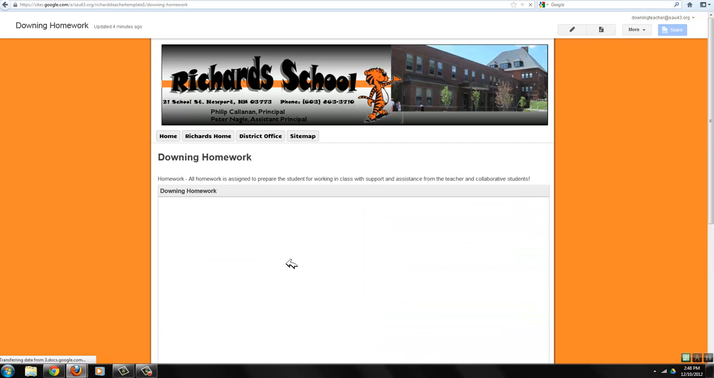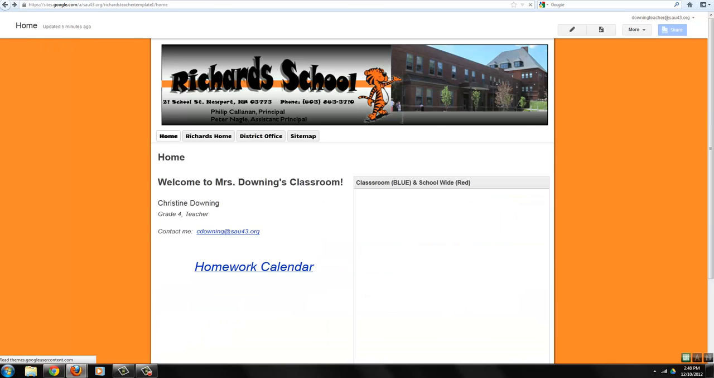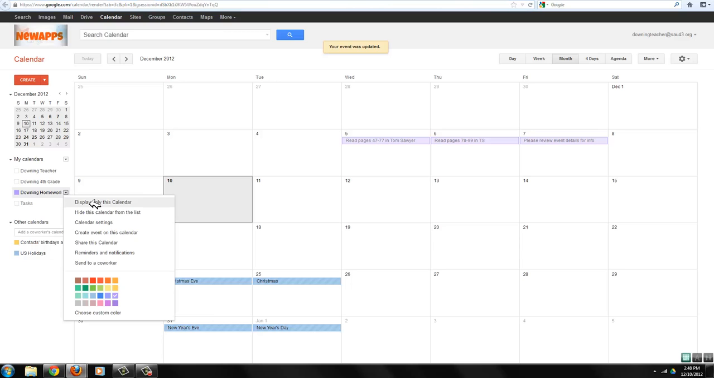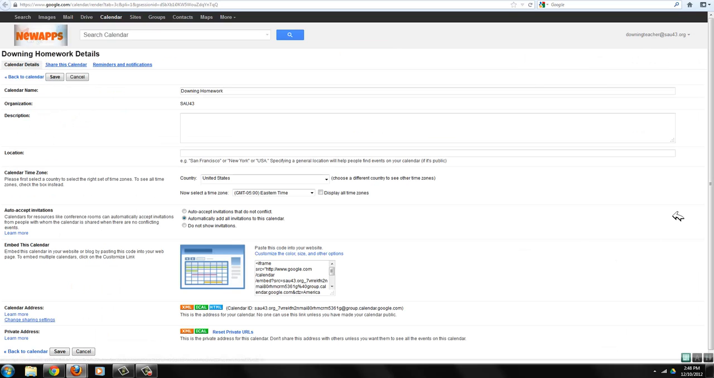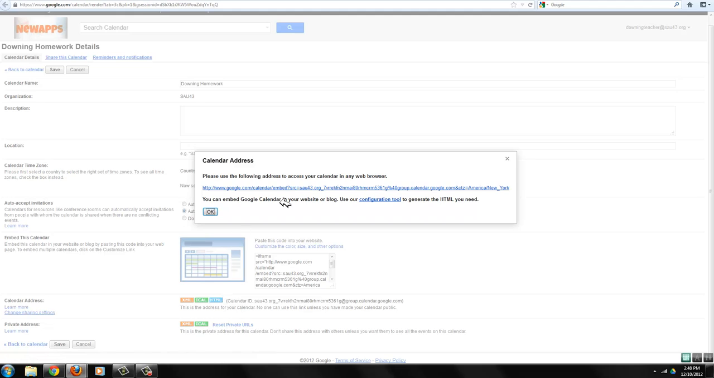And then finally, before we go, let's just go ahead and put a link to a calendar. So let's say you don't want to make a page. You've made a calendar, and you want to take this Downing homework calendar, and you want to go into the Share This Calendar area here. Oh, sorry, you want to go into Calendar Details, and you scroll down, and because you've made this a public calendar, here's my calendar address. So if I click on HTML, here is the link to it.